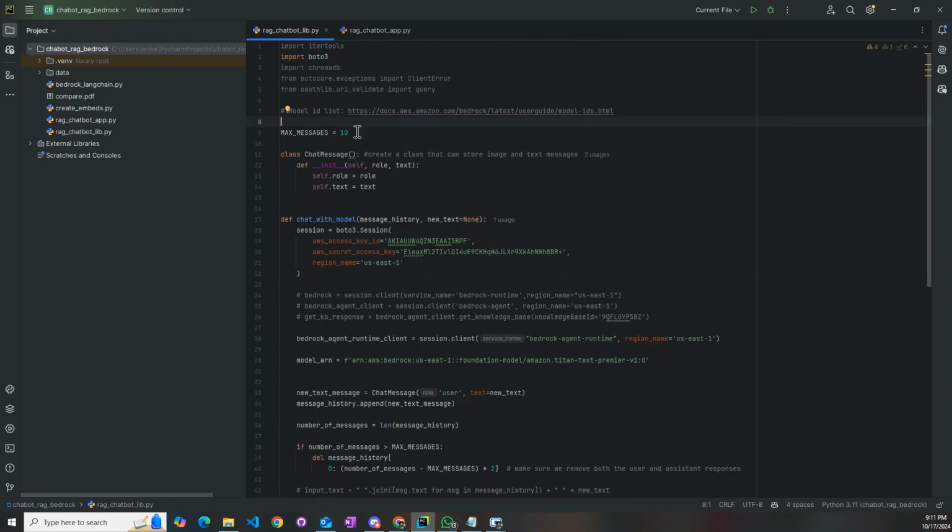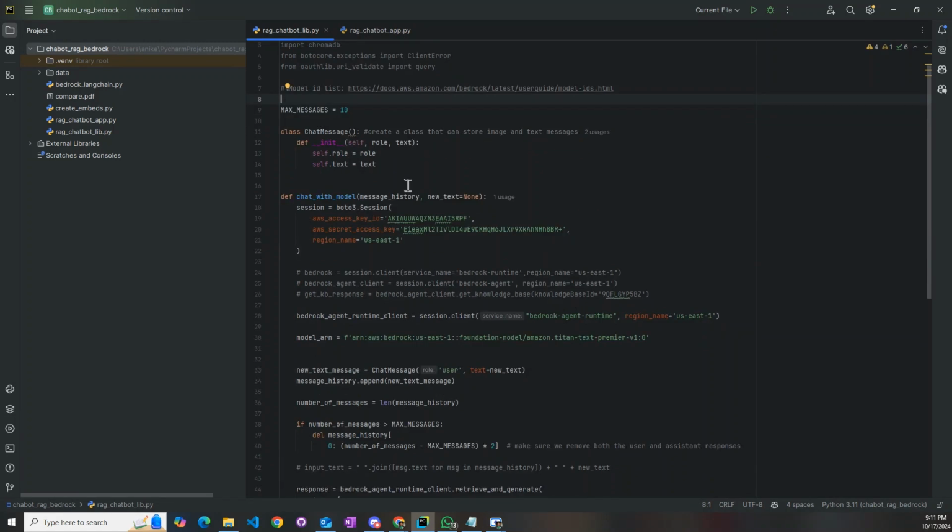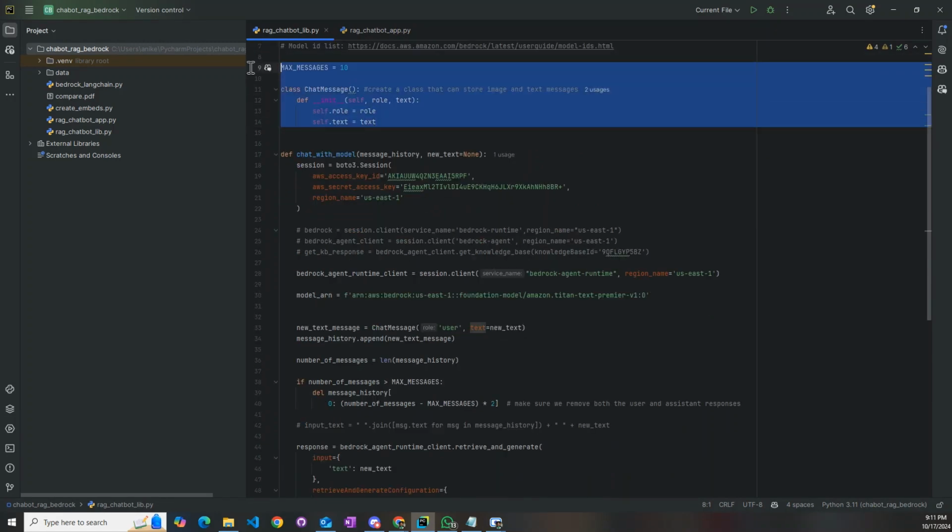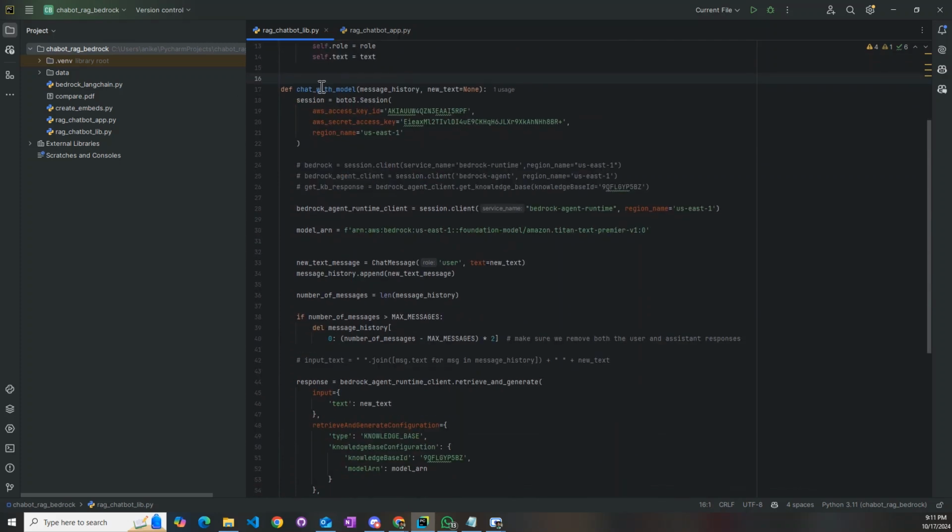Okay. So we have a class that can store image and text messages, and this is the function that we are calling from the front Streamlit function. This is the session, and this is the AWS access key, secret access key and ID used here, and the region is mentioned here.